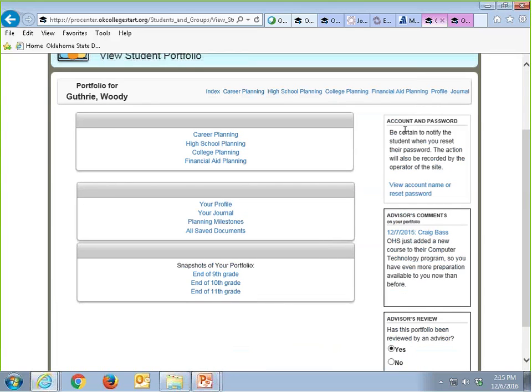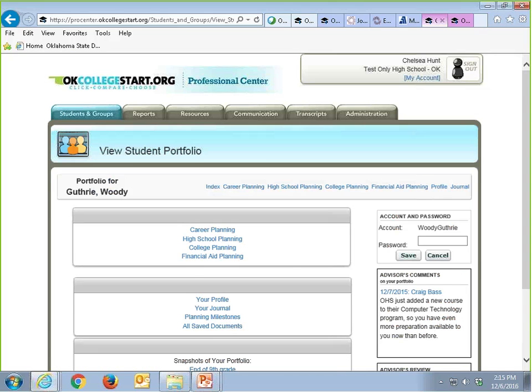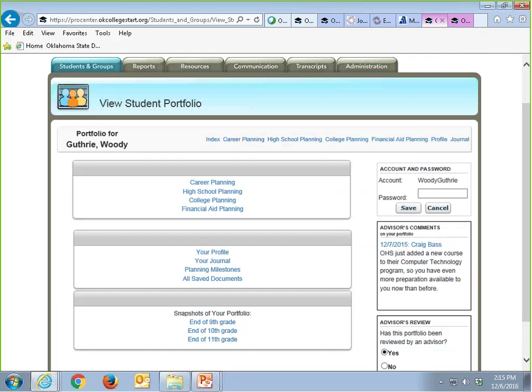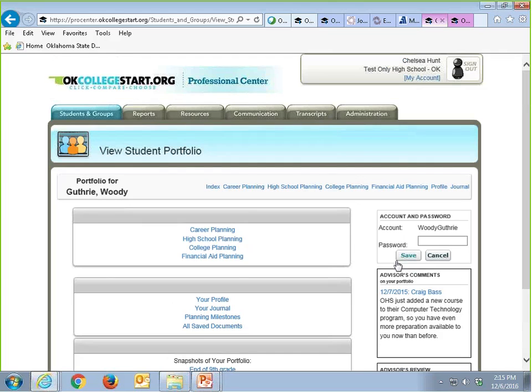Also, while I'm here on the account and password, sometimes you have students who don't remember their passwords for OKcollegestart.org. So you are able to view their account name, and it'll tell you what their account name is. So you see Woody Guthrie, and then you can change that password. So you can make it, my mascot in Yukon was Miller, so I'd make it Miller's, hit save, and then once Guthrie goes back onto OKCollegeStart, he types in Miller's, it'll prompt him to change his password. So that's another good little feature you can use if they get locked out of OKcollegestart.org.